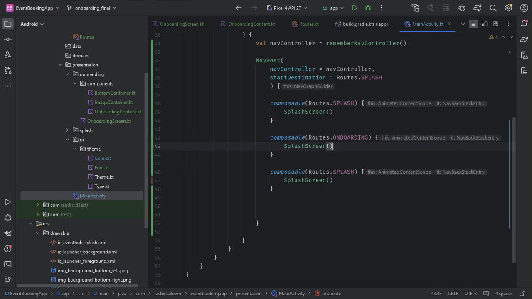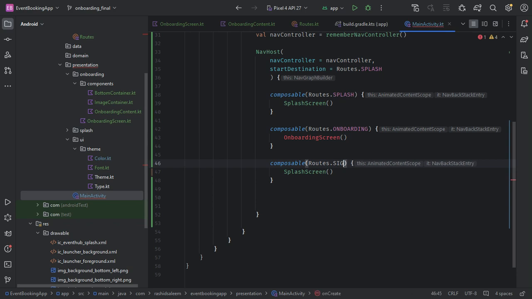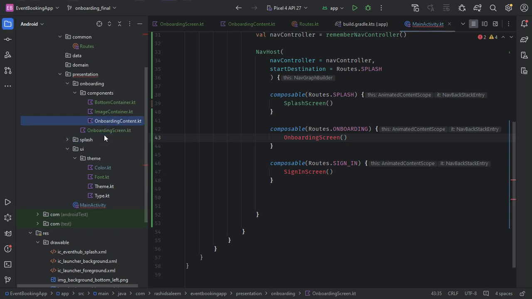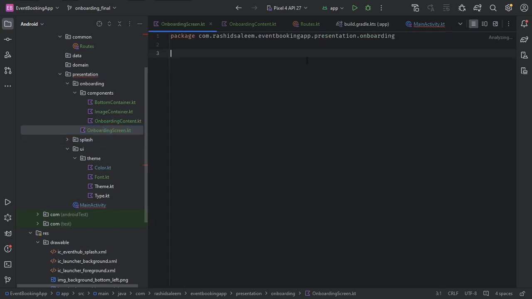Onboarding, actually we haven't created the onboarding screen yet. Onboarding screen and sign in screen. So then next we will create the onboarding screen. We already created the file, just need to create the onboarding screen.